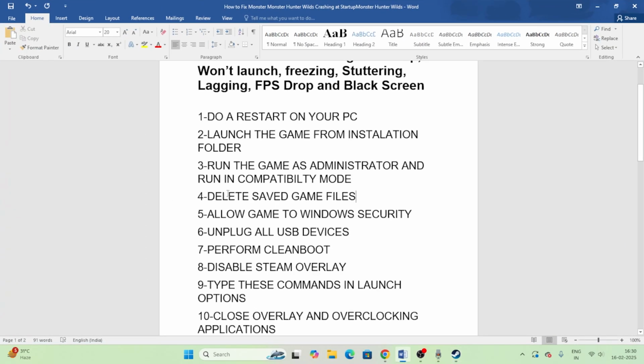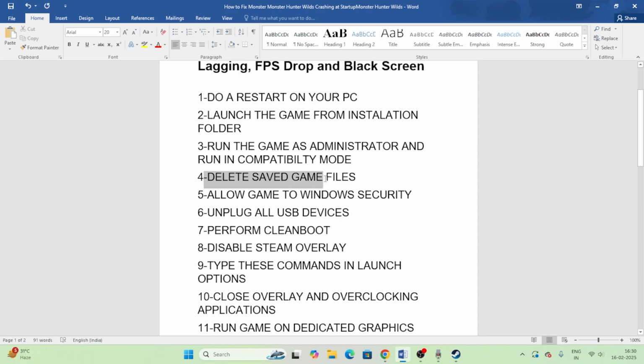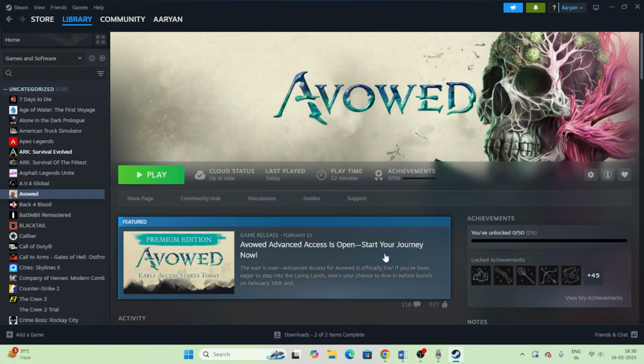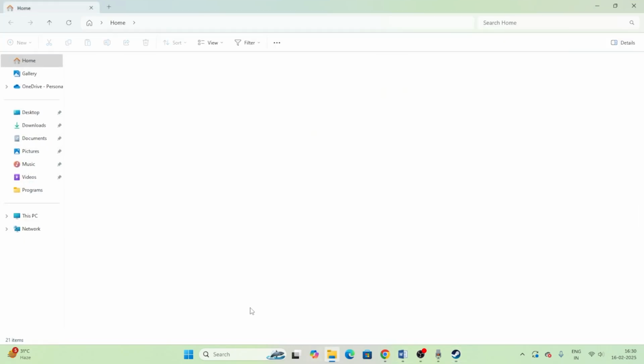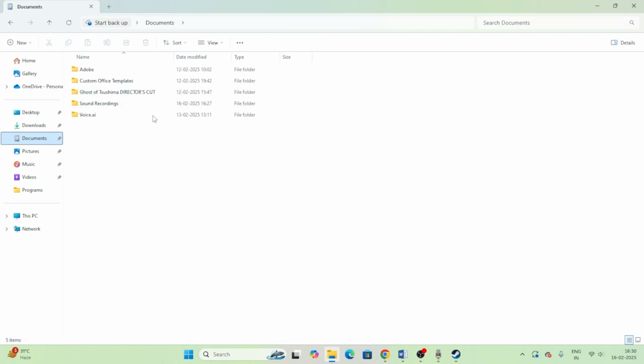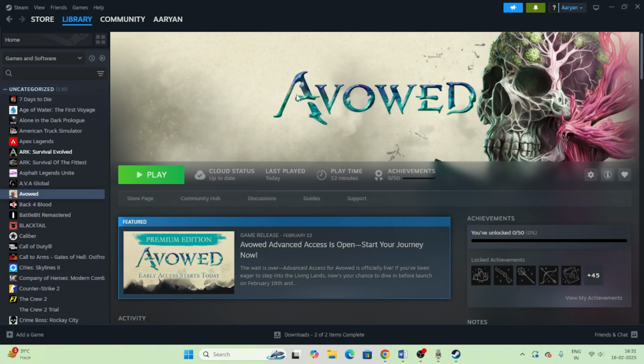Next step is we need to delete the saved game file. To do that, just go over here to the File Explorer, navigate to Documents. Now from here, we'll have a separate folder, for example like Ghost of Tsushima Director's Cut, you'll have a separate folder for Avowed. So delete the respective folder, right click on the game folder and delete it. Afterwards, you will be losing all the progression of the game. Once done, just go back and try to launch the game.